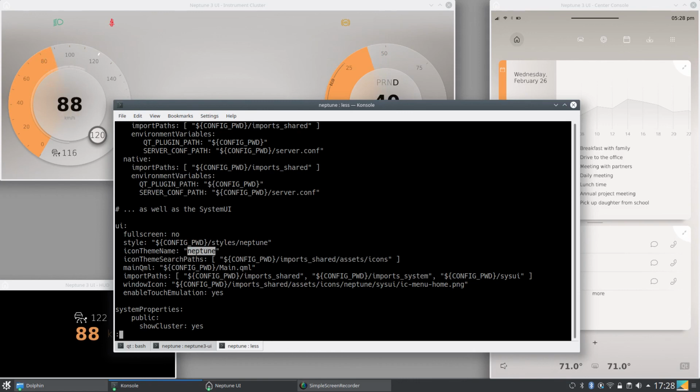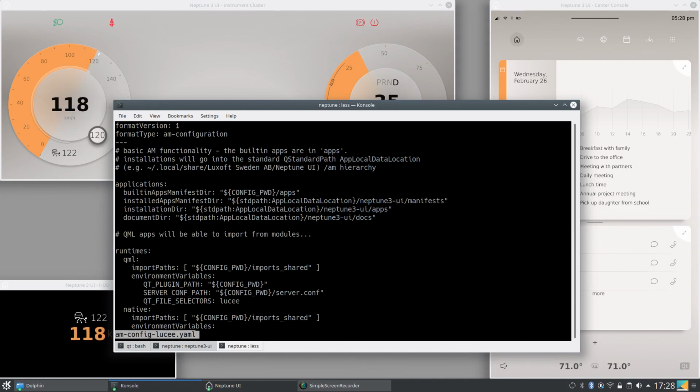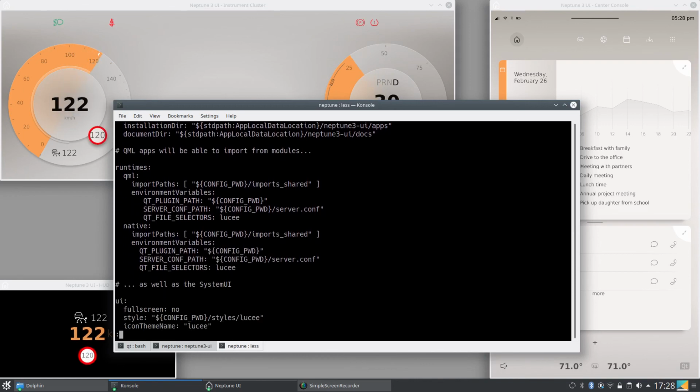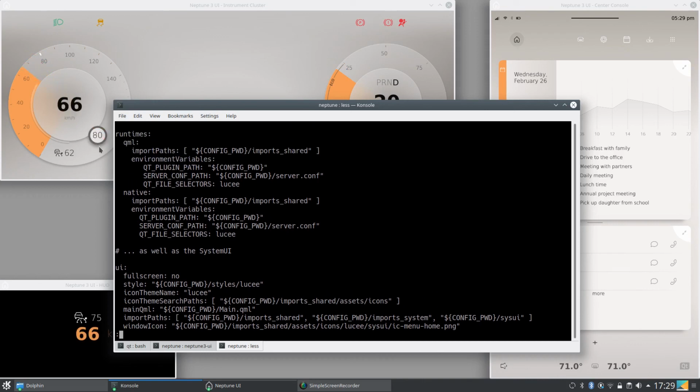So if you now go to the Lucy style, scroll to the UI section, you will see that there is a different path for Lucy, as well as a different name for the icon theme. What you can also see here are variables at the top. Let me scroll up. These are environment variables for Qt file selectors.